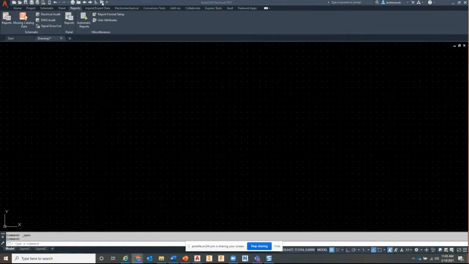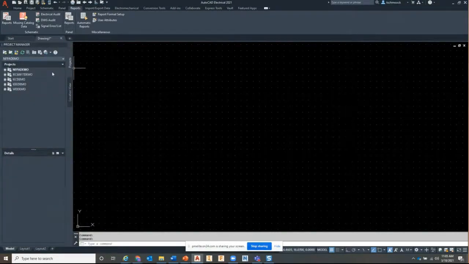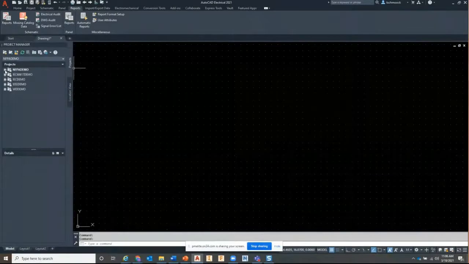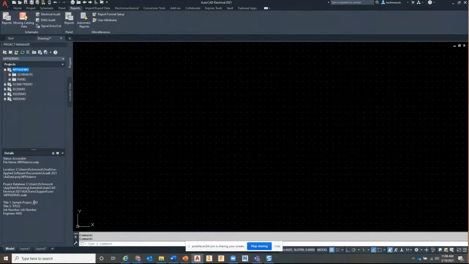So if I turn back on the project manager, now I can see the information that a project looks like. I'm going to show you a couple here that are just out of the box. These are the ones that would be installed when you install AutoCAD Electrical. So you've got a project name.